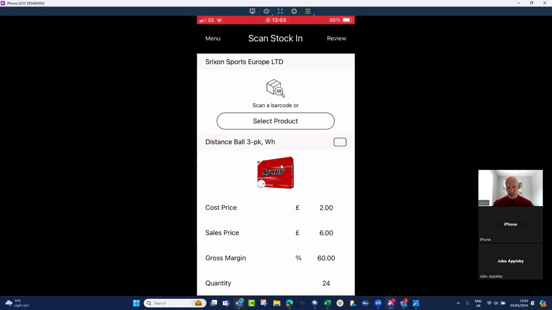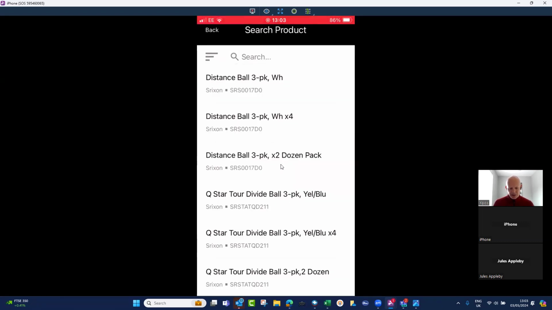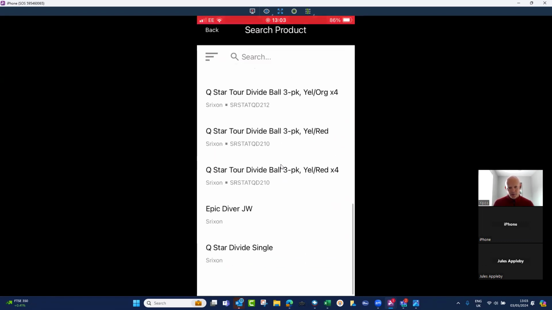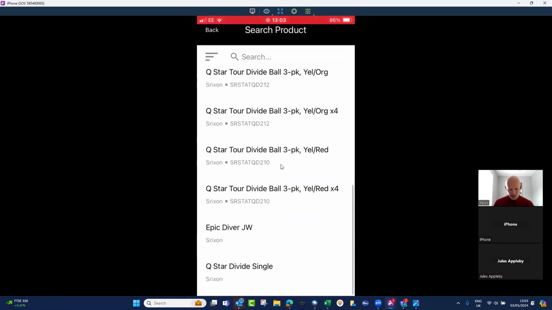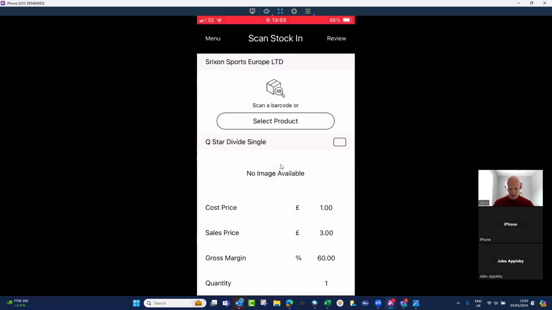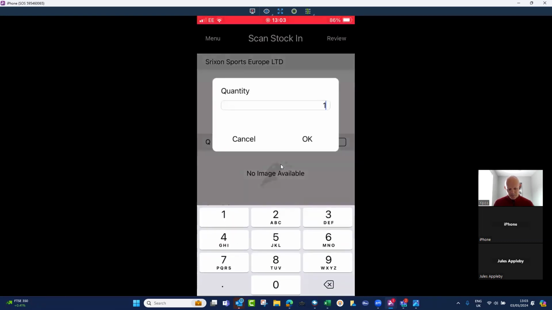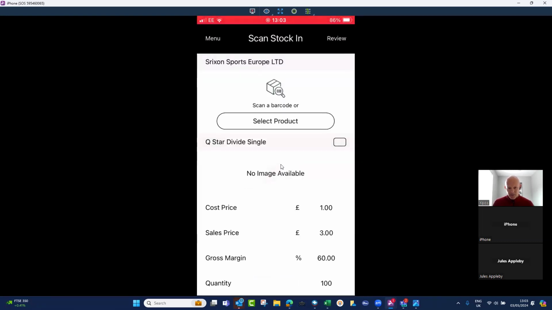One thing to mention, if you have items from a supplier, Shrixton, and they don't have barcodes, don't need to worry. As long as that item has been in your database in the past, you can tap select product like so, and you can scroll through the list of products from that supplier. A typical one here is the Shrixton Divide ball, the single ball. They've turned up for me in a big bucket of mixed balls with no barcode as such. So I'm just going to manually select and put in 100 balls here today. There we go. So that's a really simple, quick way of scanning.